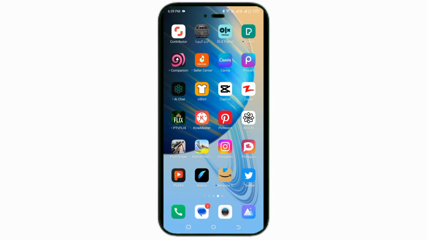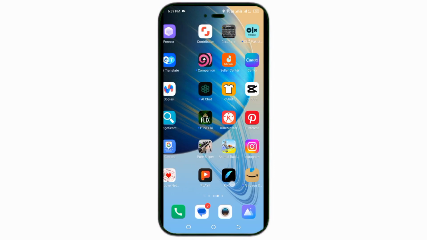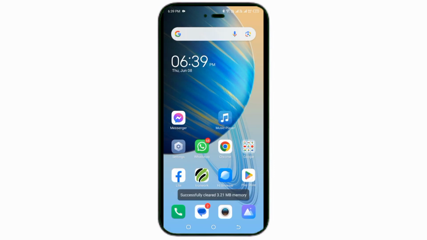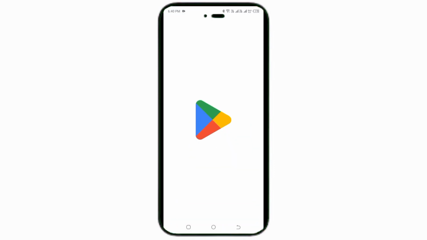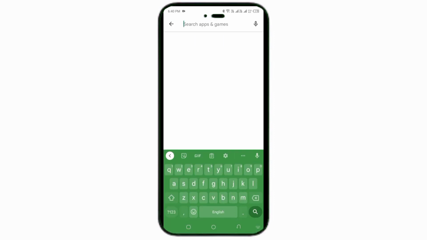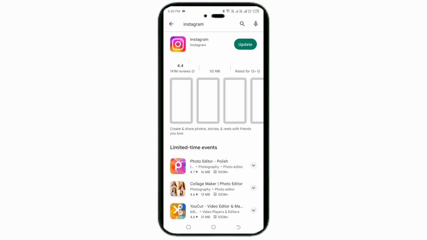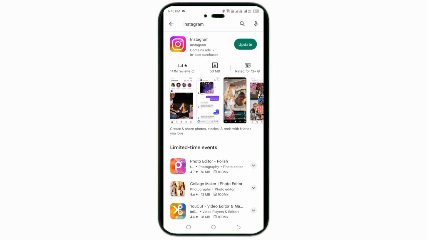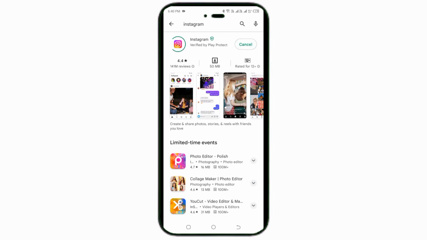So guys, firstly you go to the App Store or Play Store and now you can search the Instagram, tap on it, and now you can see update option. Tap on update and now you can see Instagram is updating now. So waiting for a few seconds.